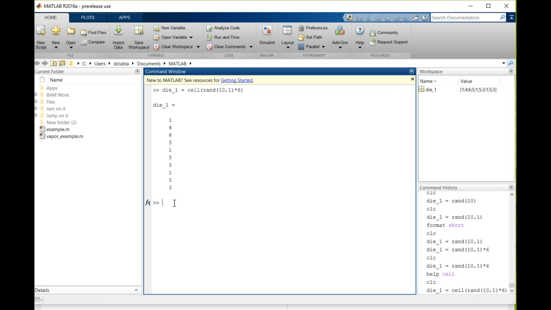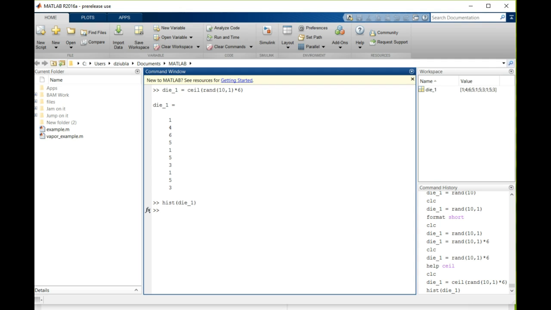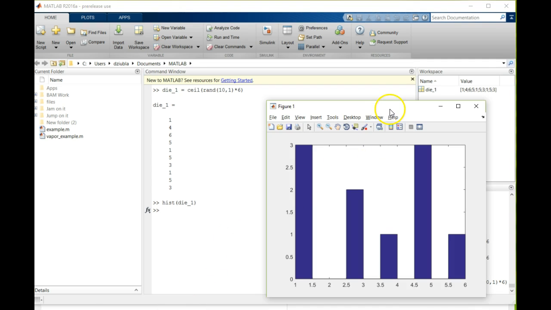Let's find out how normally distributed this is. If it's even, I should have numbers. If I had a histogram of die 1, now the histogram function should plot out something. I don't know where it is. Here we go. Figure 1.